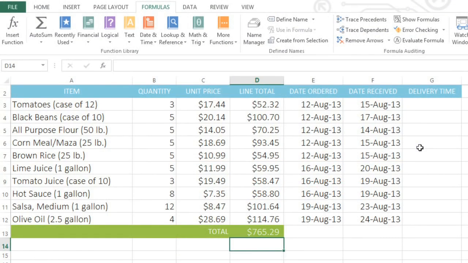Let's try a different function now. In this example, we have a column for the date that each item was ordered and the date that it was received. What I'd like to know is how many business days it took for each item to be delivered. First, select the cell where you want the function to go.